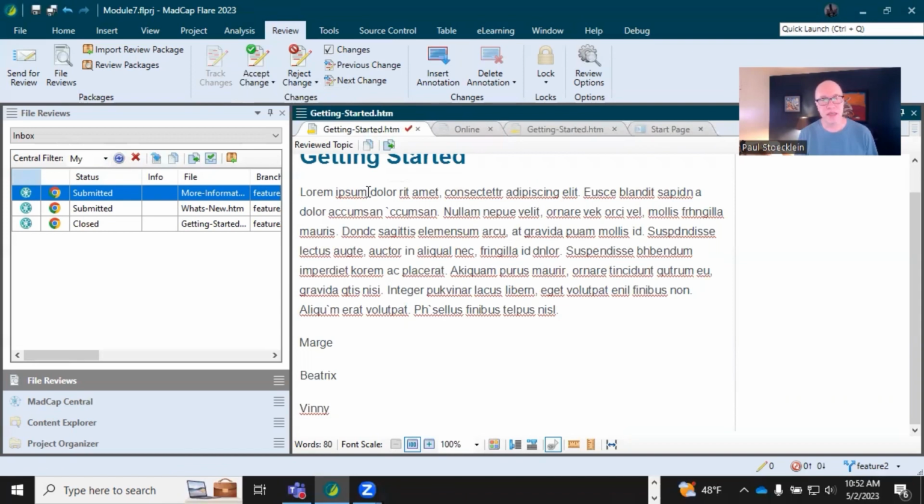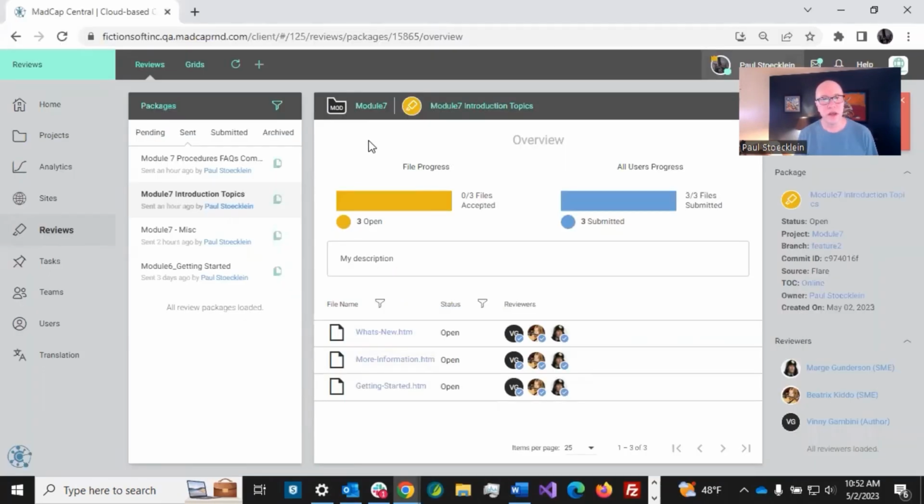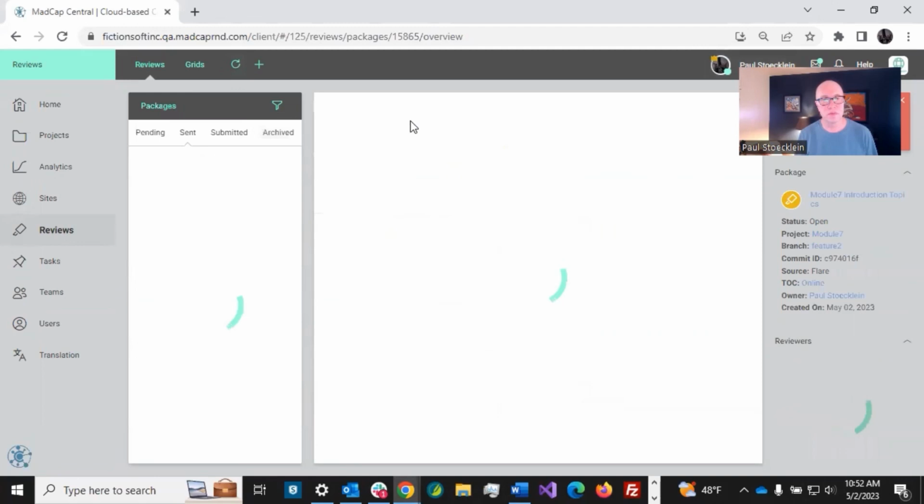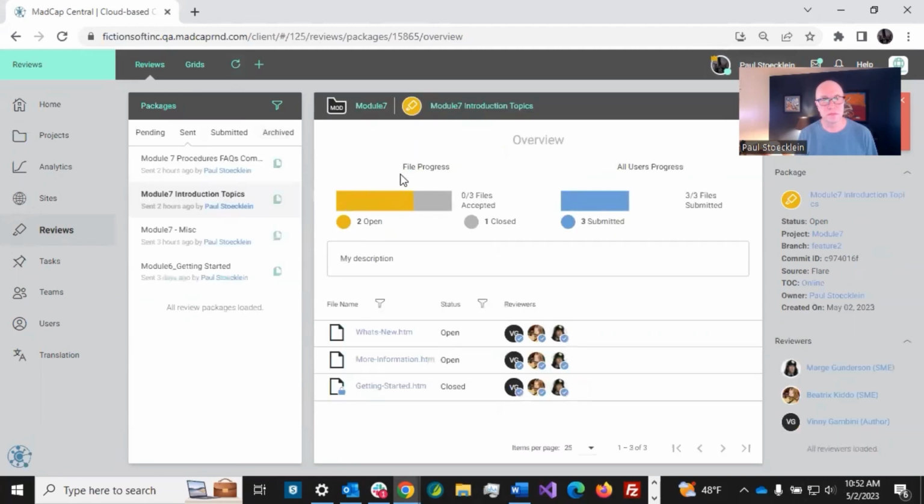Let's go back into Central real quick and see what's happened in the interface. So in here, I'm just going to refresh. And notice what's happened. This file is the only one we've dealt with so far, and it was moved to closed status. And it's got the little lock on it. And this thing changed up here too, saying one of the files has been closed, two are still open.